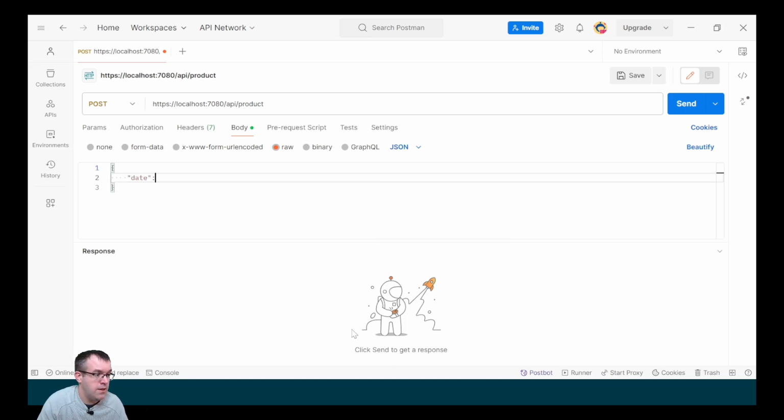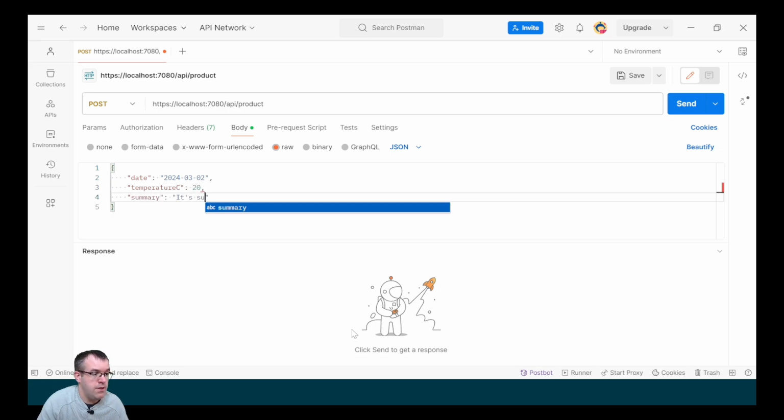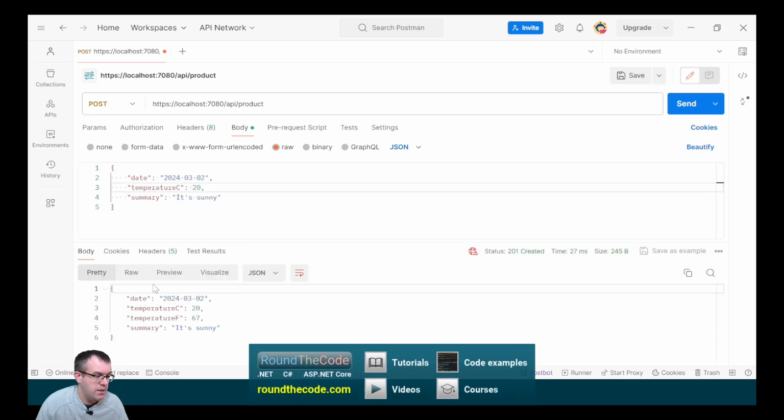So we need to add in a date. We can put in the 2nd of March 2024. We need to put in a temperature in Celsius. We're going to set that to 20. And then we need to add a summary. It's sunny. And that's now returned our response.